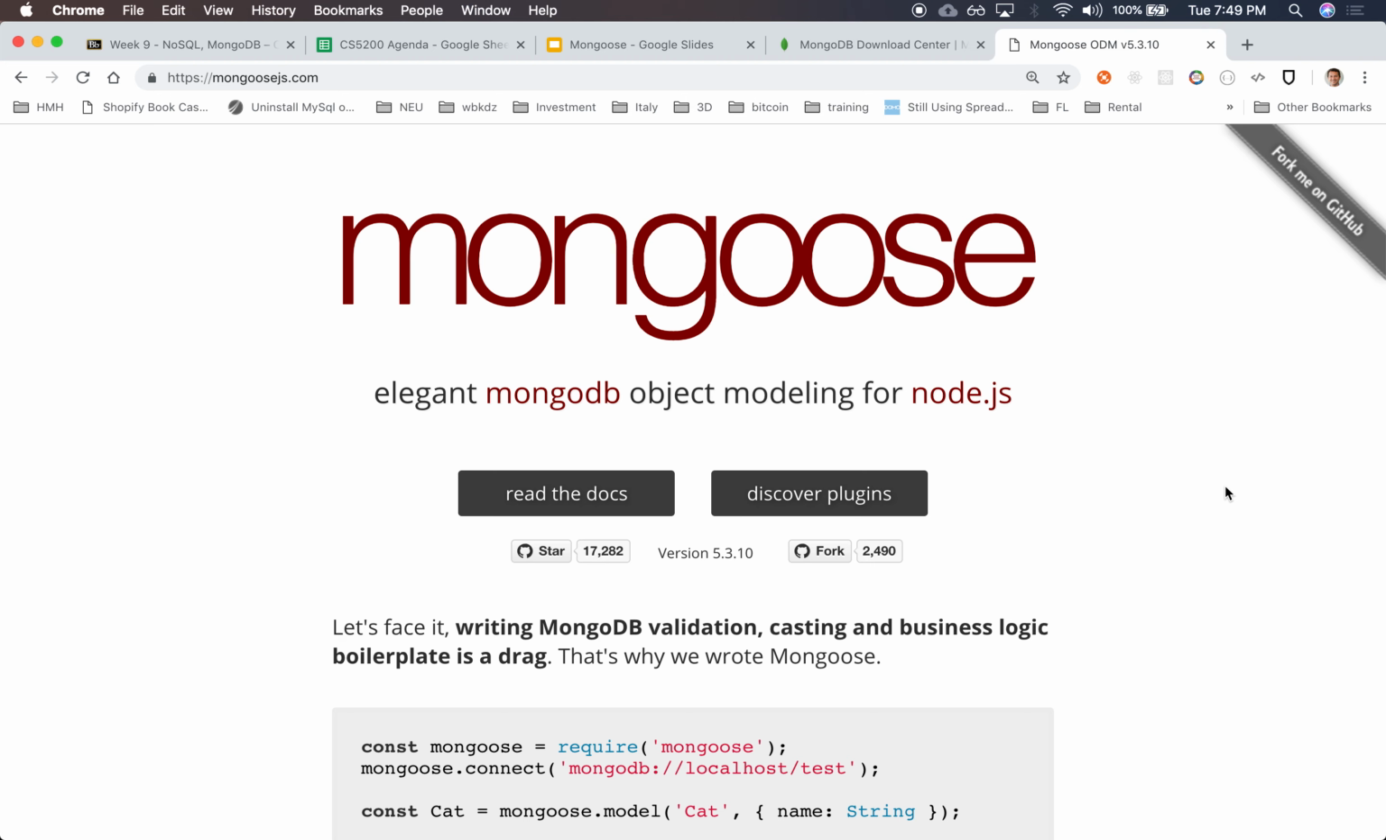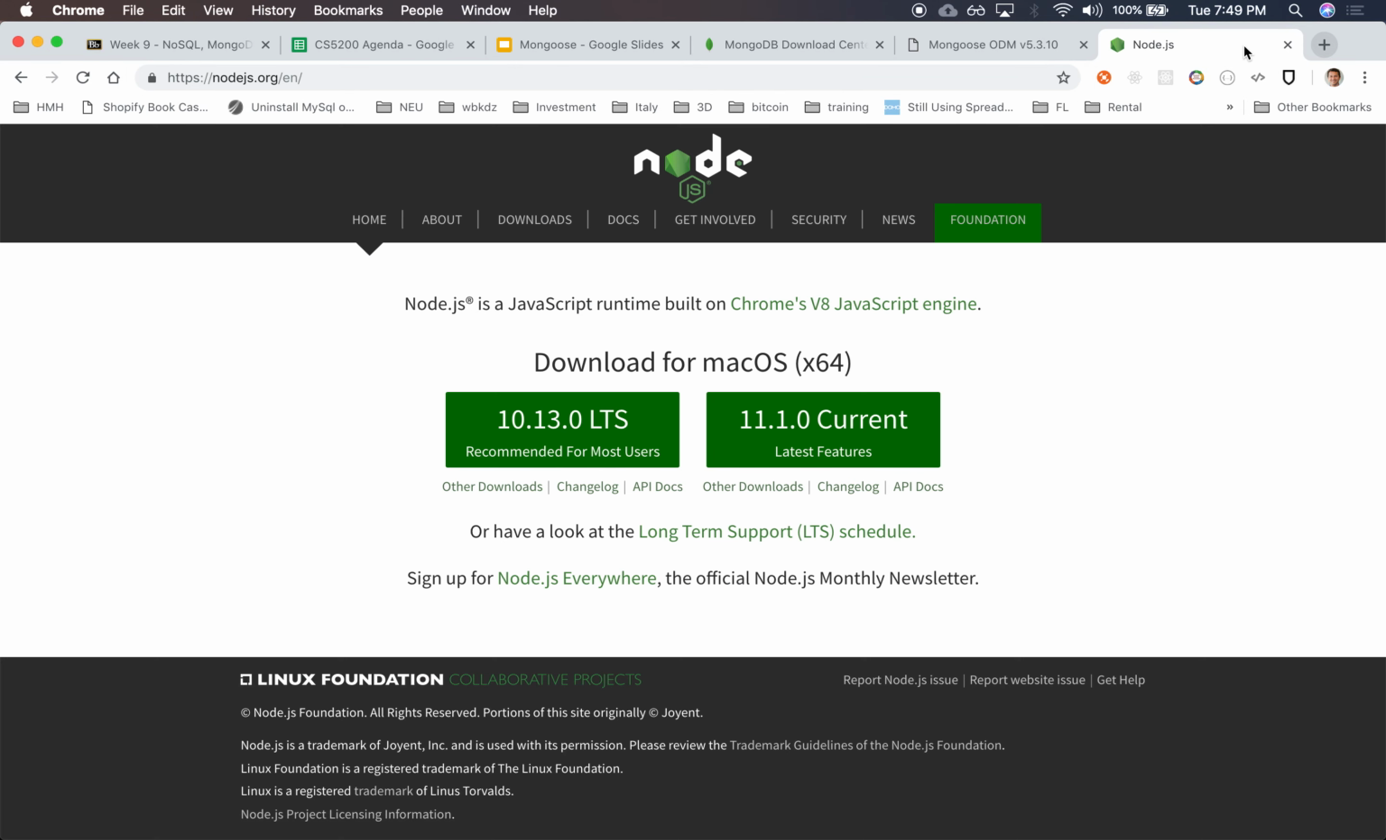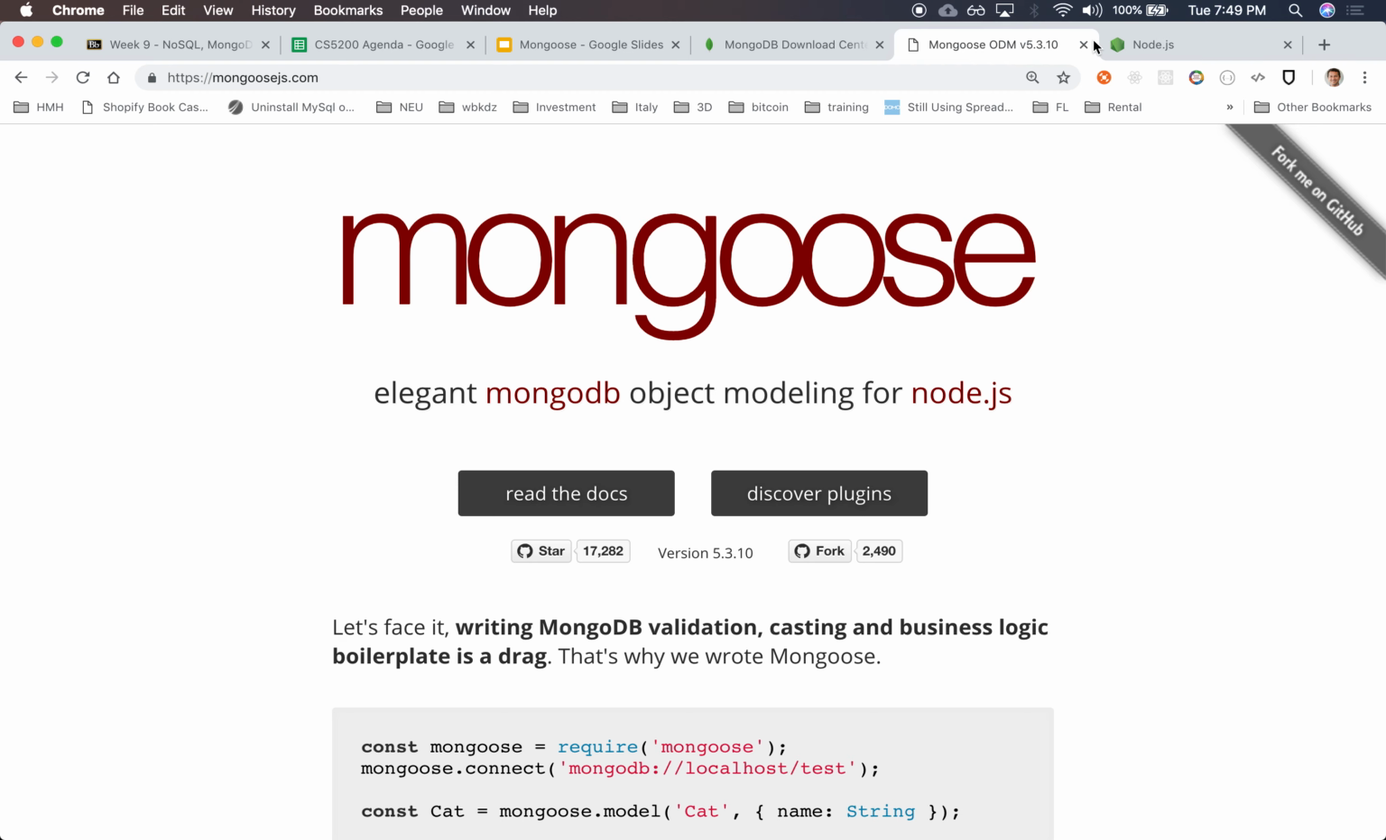So anyway, this is a library that can participate as a module in a Node.js infrastructure. Node.js is just a compiler. Well, not a compiler, an interpreter that can execute JavaScript on a desktop. So to be able to use Mongoose, you'll need to install Node.js. Node.js is available at nodejs.org. The latest version is version 11. So you should install Node.js, and also install Mongoose. We'll show you how to do that in a minute.